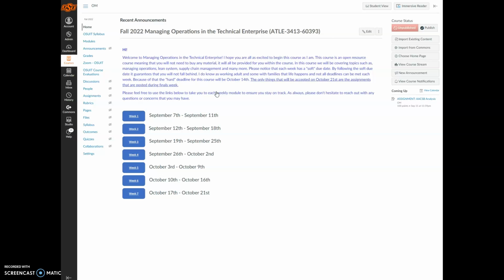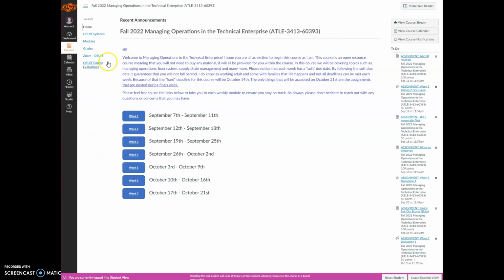This is Operations Management, it's one of my courses. This is the home page. Not every course will have a home page. This one does. If you'll notice the ribbon on the left, you have your home, the OSUIT syllabus, modules. This you will not be able to see, so I'm going to change it to student view. So this is what it looks like. You'll have a zoom option, course evaluations, grades, and your modules.